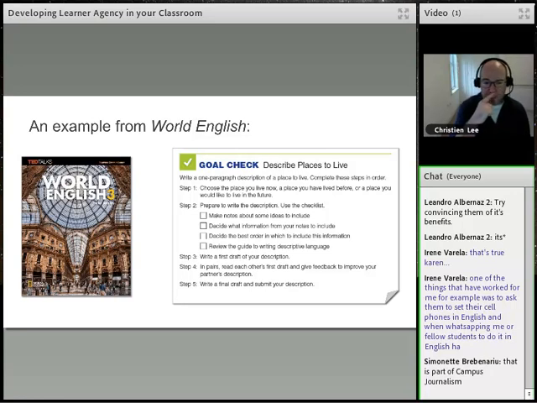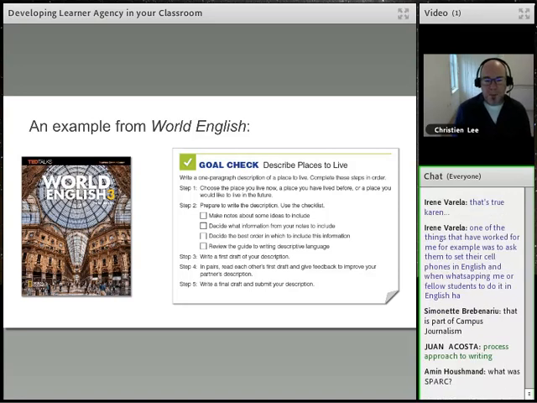In step one, it asks students to choose the place you live now, or a place you've lived before, or a place you would like to live in the future. So of course, we've got choices built in here. And look at step two, there's this checklist. Prepare to write the description, use the checklist. And the checklist is very, very simple. Make some notes, decide what information, decide the best order, and then review the guide to writing descriptive language, which is earlier on the page.